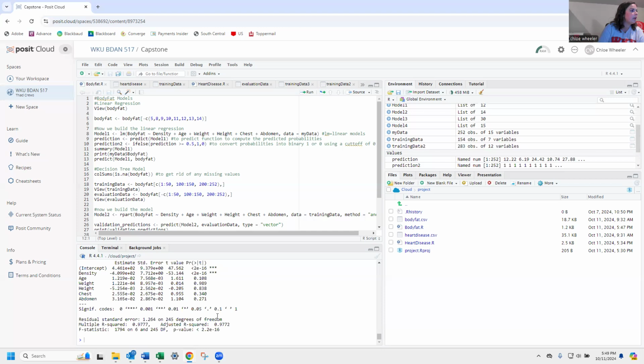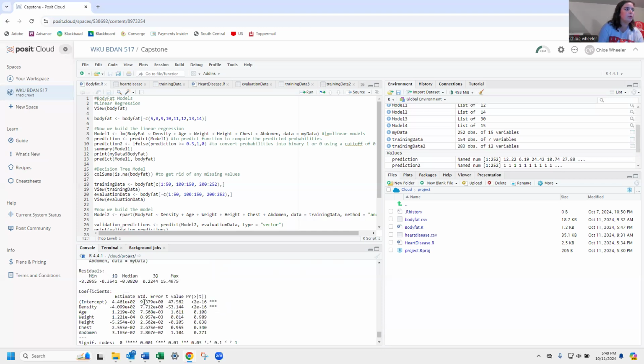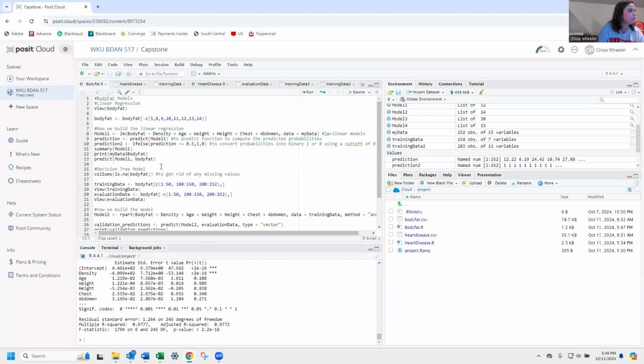Okay. One thing I wanted to point out here was the standard error at the intercept is 9.4, so that is a little high to me. And then the maximum is 15.5, and the minimum is a negative 0.3. So kind of a wide range there.